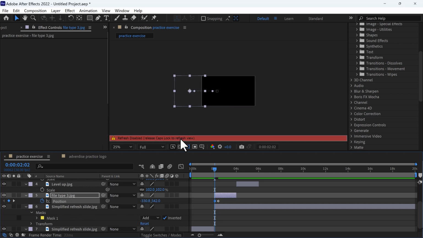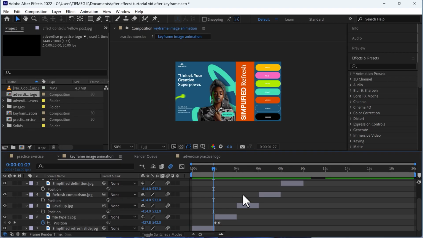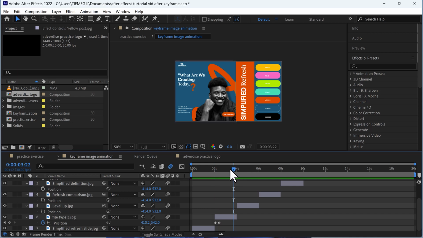If you have this kind of error, you just press the caps lock on your keyboard. And then we press our spacebar to play. So the flyer moves in from the left. What I want now is for the flyer to move out of our composition monitor. So I'm going to come to this endpoint here, the end of our layer, right here. And I'm going to go 10 frames to the left.